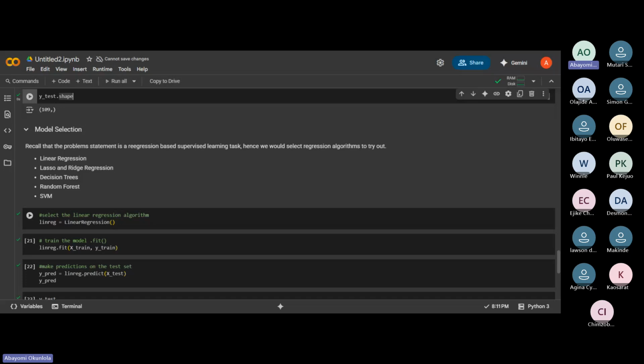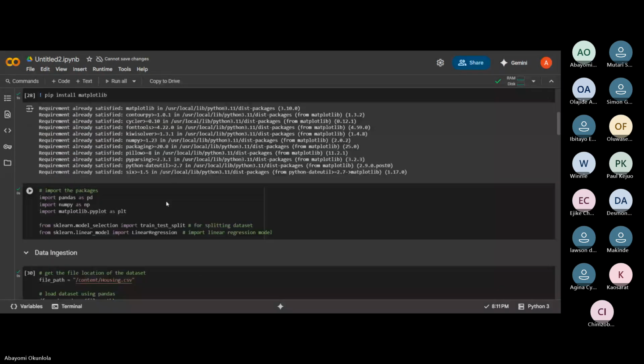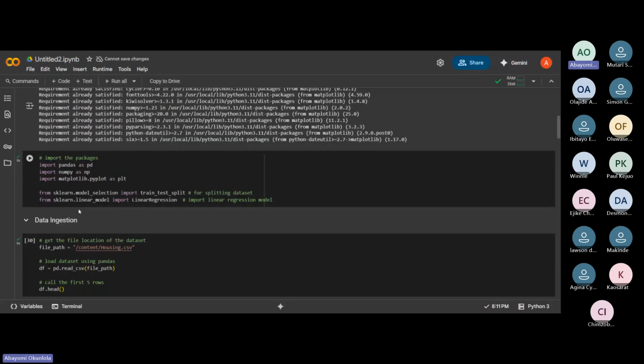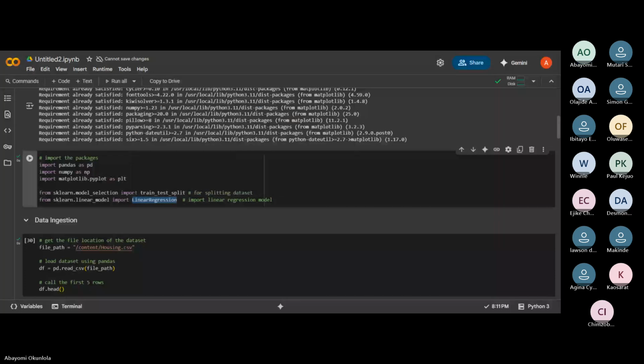So how do you select the linear regression algorithm? First things first, I'm bringing you back to the importation so you can see from sklearn.linear_model, import LinearRegression. You'll notice how they wrote it here, LinearRegression.